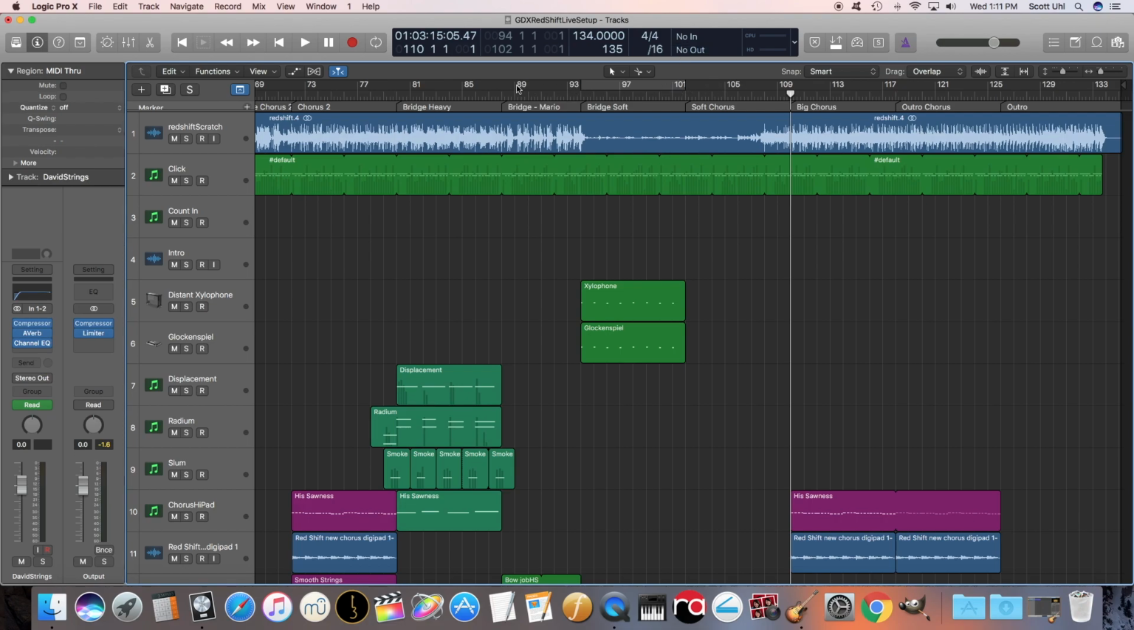In Logic, you can set your loop right here. Let's just say it's the soft chorus right here that we're going to loop until we're ready to move on. As the song's playing, when it gets here, it's going to loop. The click will still be going in your ears, so you're still going to be able to hear that. Then you set the shortcut, which is C. See how it turns it on and off? So when you're ready to go to the next part, you turn that loop off and then you can keep going.